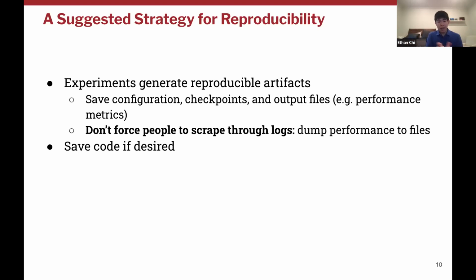The artifacts then might entail stuff like configuration, checkpoints, output files, the codebase itself. Importantly, we're not forcing people to scrape through the logs and do weird text processing to access the performance. Rather, by dumping performance to files, it's very easy to use a bash script to extract performance, accuracy, or other metrics that you might want to upload into a Google Sheet later.